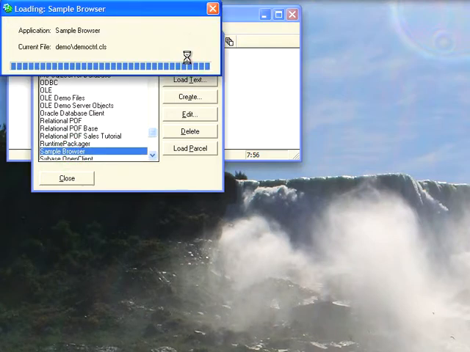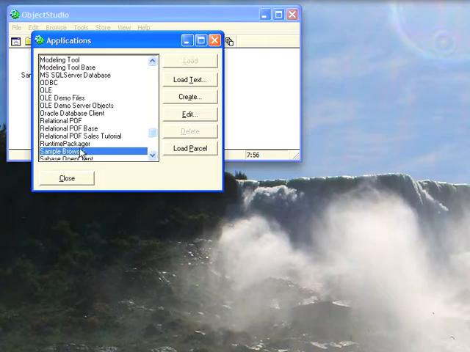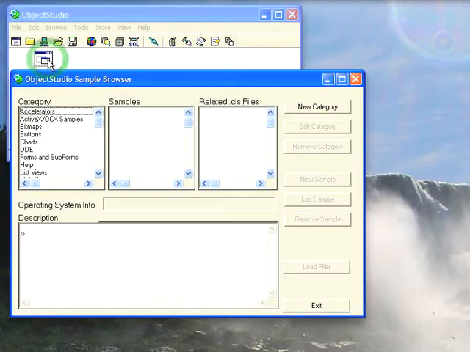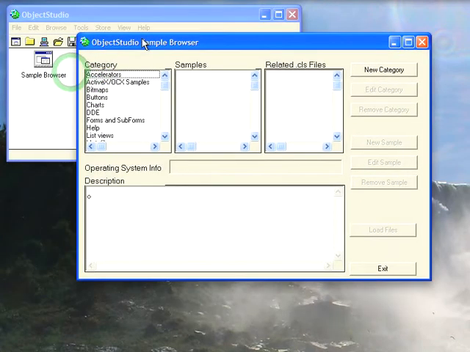And what it'll do is it'll bring a bunch of stuff in. If I close this, you'll see that the way these things tend to work in ObjectStudio is they drop things here. This is not actually a transcript window. It's a tool dock. And things come in here, and you can double-click on them. So if I double-click on the Sample Browser, I get this. It's just a little tool that gives you a list of other applications that you can load to learn how to do things.